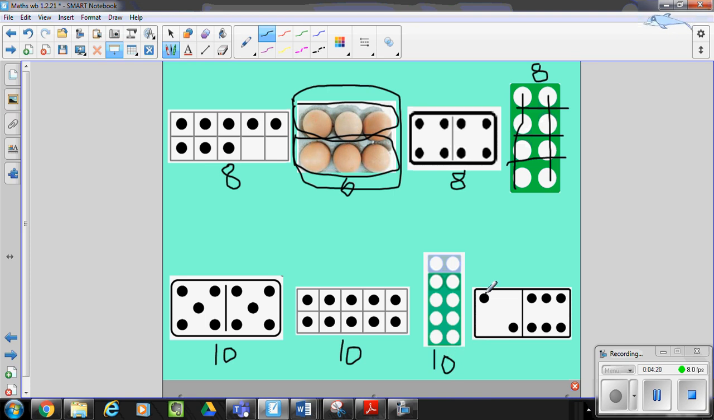Let's go to our last domino. This side we have got 2. This side we have got a 3 and a 3, which is 6. So we've got a 2 and a 6. 2, 3, 4, 5, 6, 7, 8. So this image is showing 8. So this one, a domino piece, must be our odd one out because it is showing 8. All of our others are showing 10.